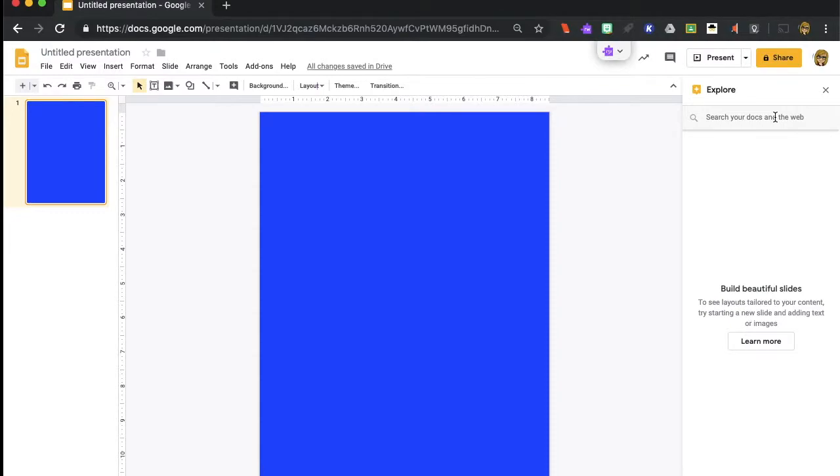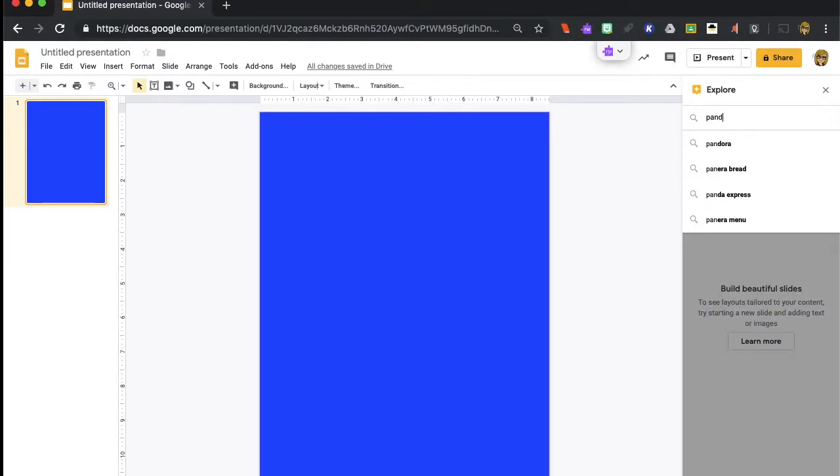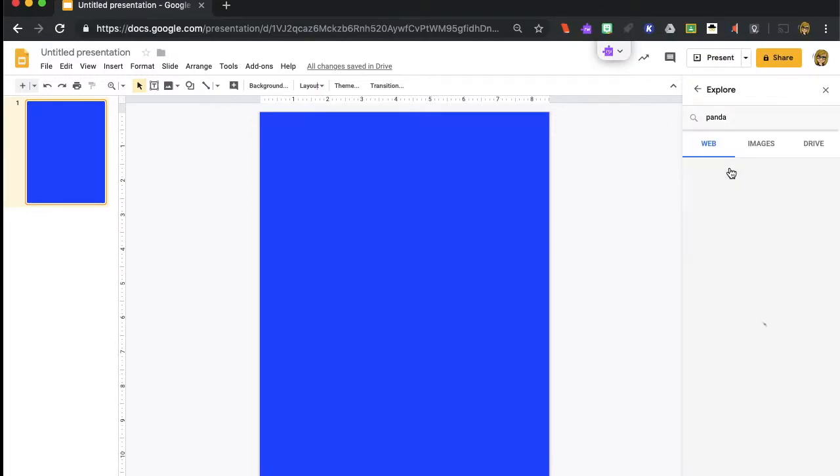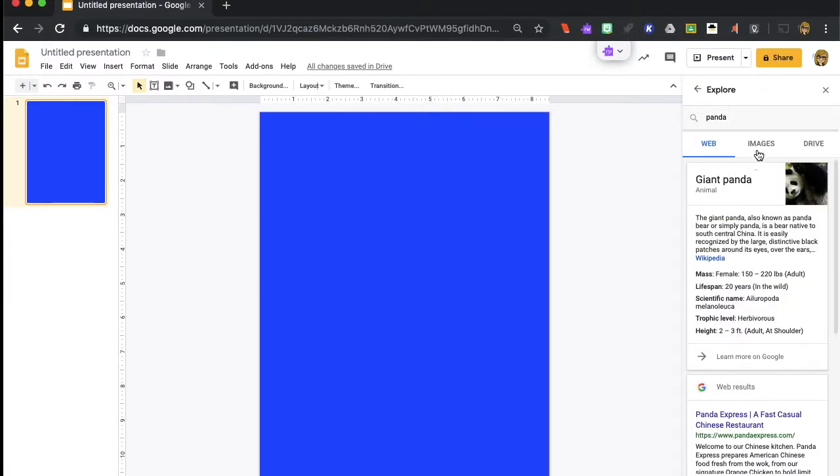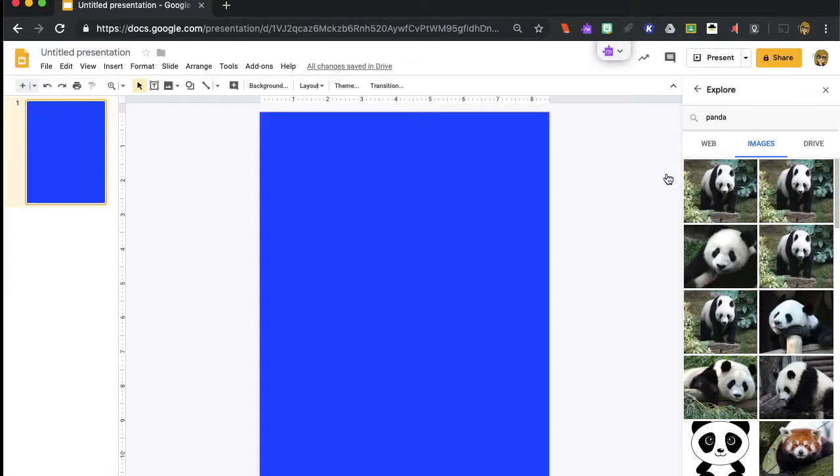So I'm going to click Explore down here in the bottom right-hand corner. Explore allows me to pick out an image without seeing everything under the sun. I'm going to type in the word panda, and I'm going to look for images.